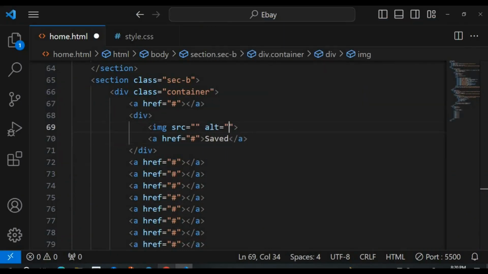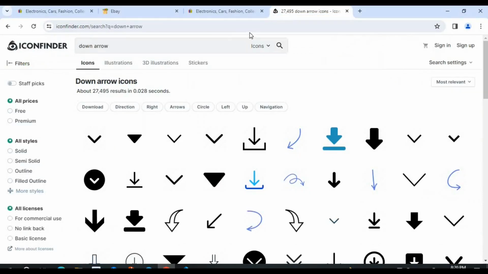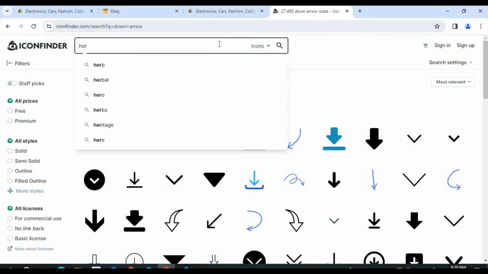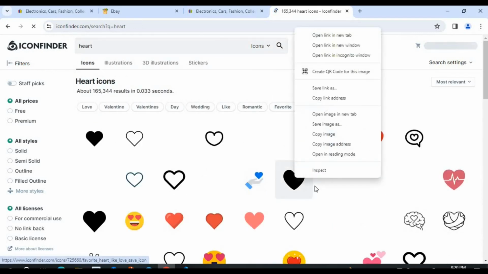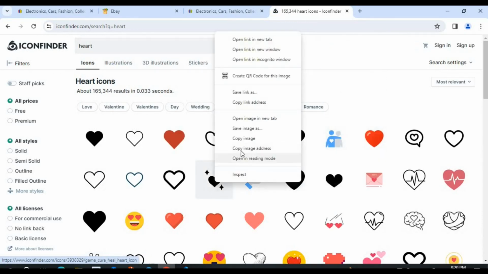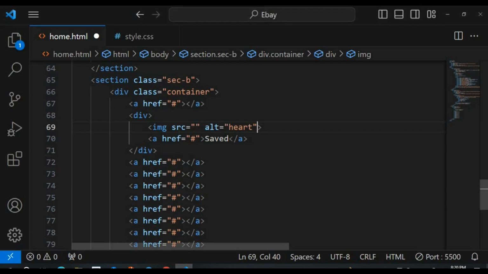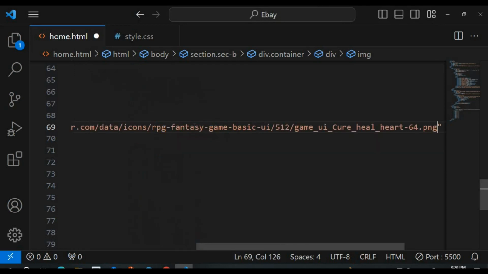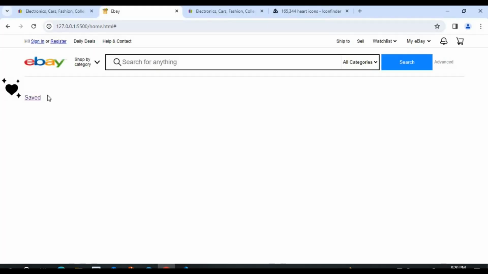This is for saved and hearts. And I can come here. Hearts. Copy image. I like this one. Copy image address. We just put this one here. Save. So this is what we have.